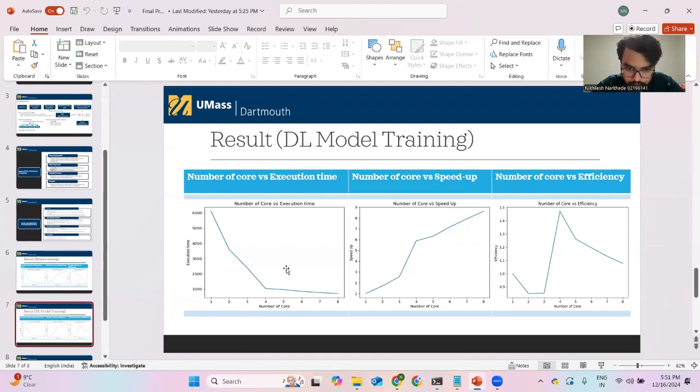The execution time dropped exponentially. For the speed up, there was a certain increase. For example, if you use 4 threads, there was a sudden increase in speed up. And in terms of efficiency, with the number of cores, if we have 4 threads, we get the highest efficiency.